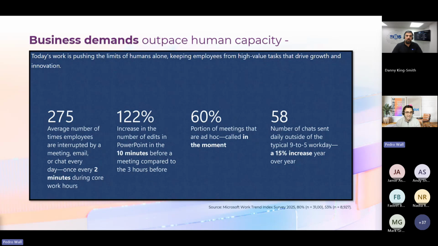And this is where AI starts to fit in, to really be a piece of that puzzle. You've also got other stats, like a 122% increase in the number of edits in PowerPoint in the 10 minutes before a meeting. We've all been there. I've definitely been there quite a few times. When it comes to meetings, you want to make sure everything's wrapped up. I'm pretty sure we actually did that with Danny just before this one. But you want to make sure everything's crystal clear, and that's fundamentally changing going forward too.